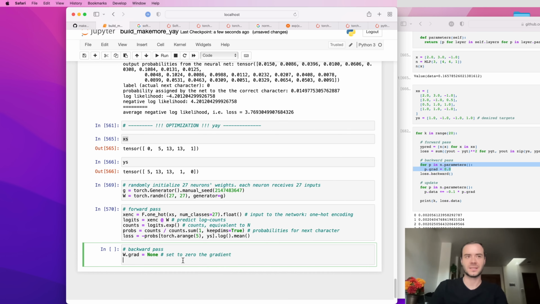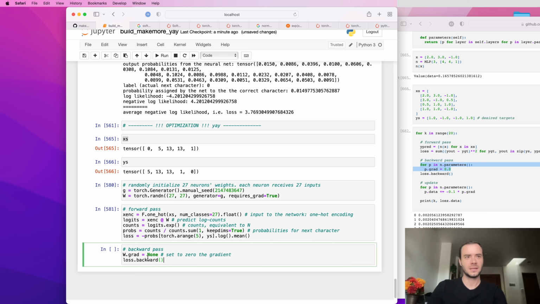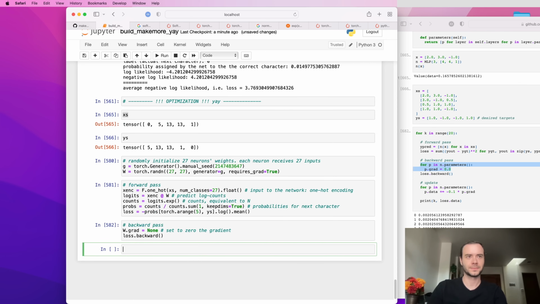And now we do loss.backward. Before we do loss.backward, we need one more thing. If you remember from micrograd, PyTorch actually requires that we pass in requires_grad=True, so that we tell PyTorch that we are interested in calculating the gradient for this leaf tensor. By default, this is false. So let me recalculate with that, and then set to none and loss.backward.